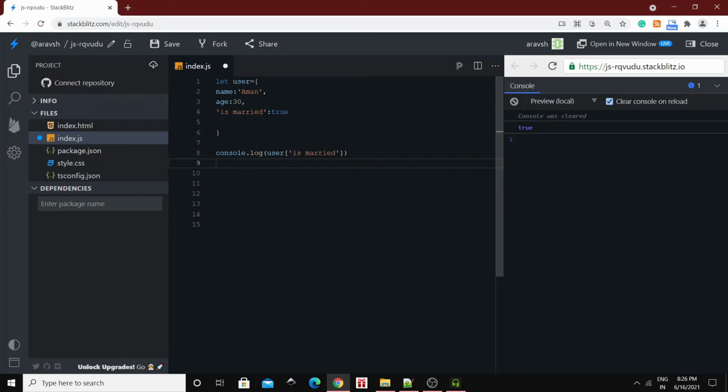And the thing is, it also works with single-word properties. So I'm going to test it. Name. So you can see the Aman output. So there are two ways to access a property: using dot notation, and the second one is square brackets.